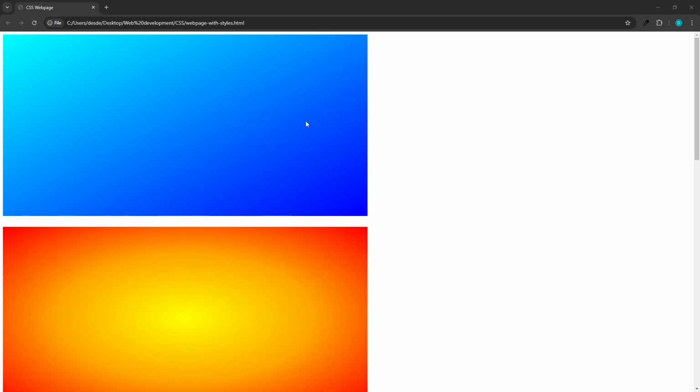Hello everyone, welcome back. In the last video, we looked at CSS color gradients and how we can create them in our web page. In this video, we'll be looking at CSS variables.